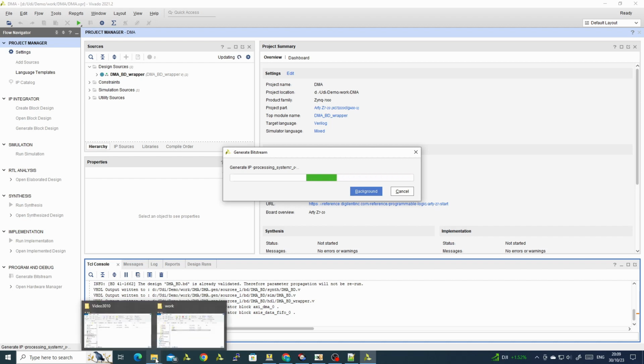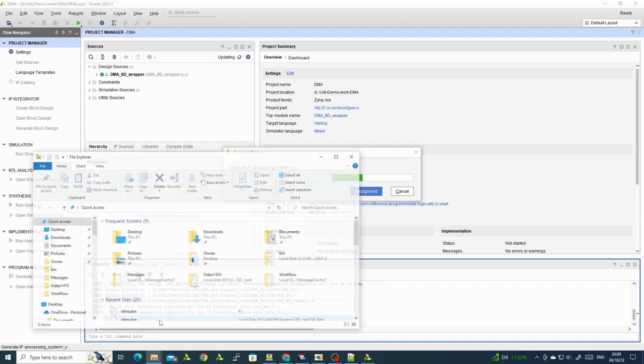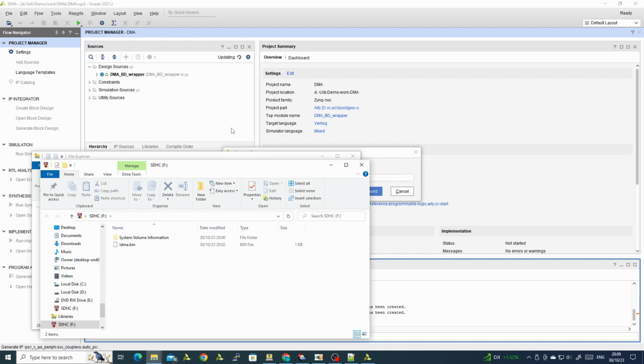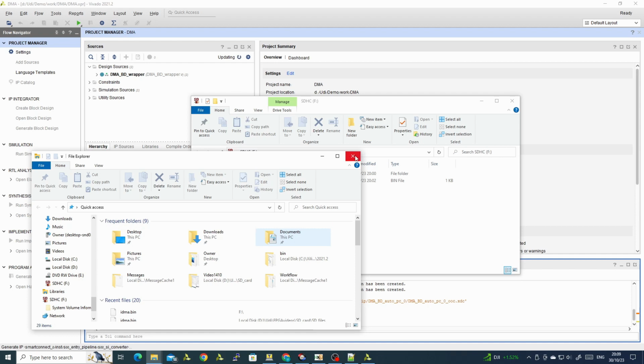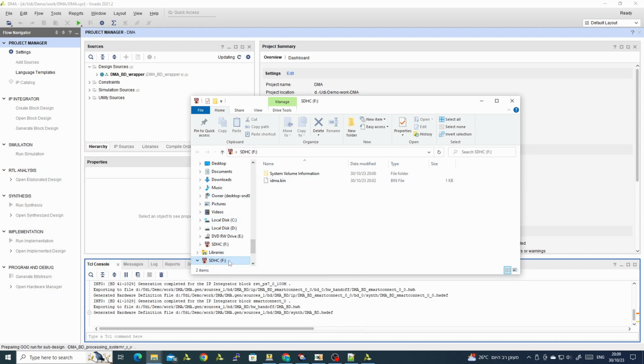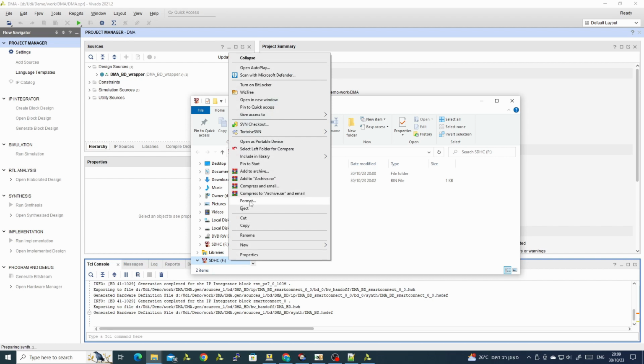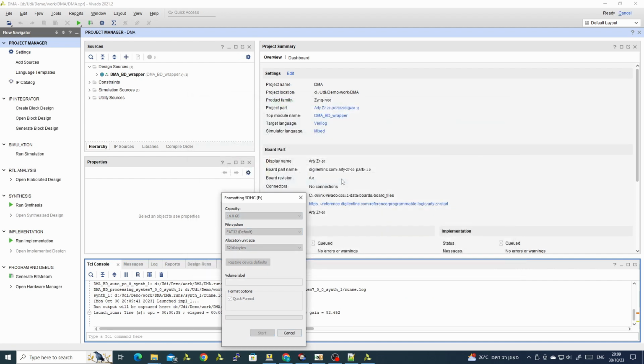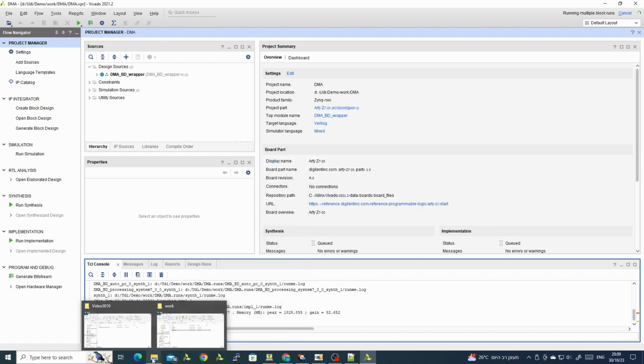Now to use an SD card we of course need an SD card. So I have one here connected to my computer. Now it's very important to make sure that the file system the SD card is using is correct. So I'll format it to FAT32 as default. Quick format will do. And the SD card is ready.